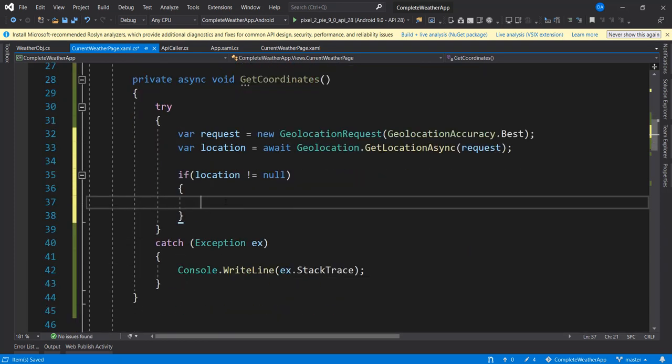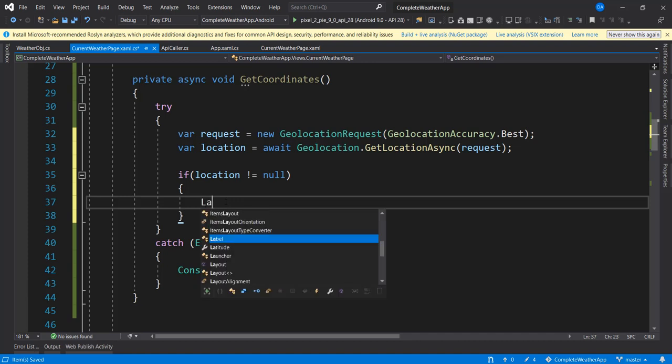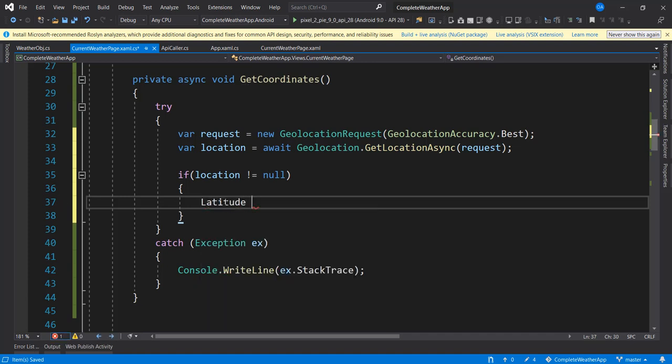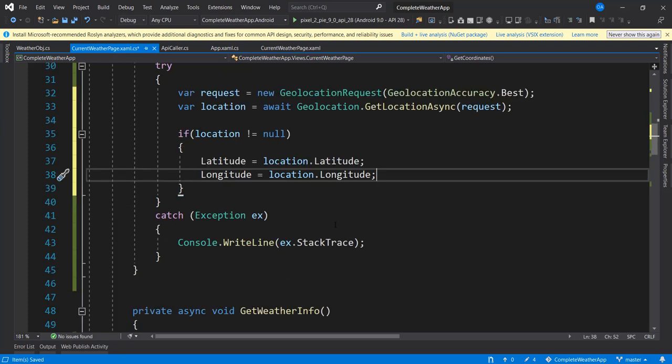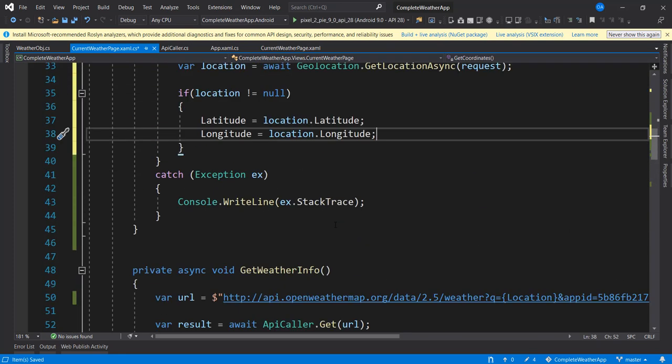So we want to get our latitude, the property that we have, latitude equals location dot latitude, and our longitude equal to location dot longitude. Now, the next thing we want to do before we call our weather information is to do a reverse geocoding of the coordinates, so for us to be able to get the city information.